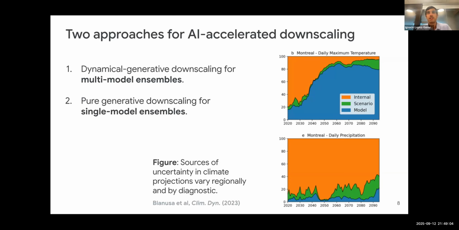Or if we're just interested in more immediate climate change, so climate risks in near-term horizons of 5 or 10 years, then internal variability is usually the major driver. And so I'll be showing some results for these two approaches today.